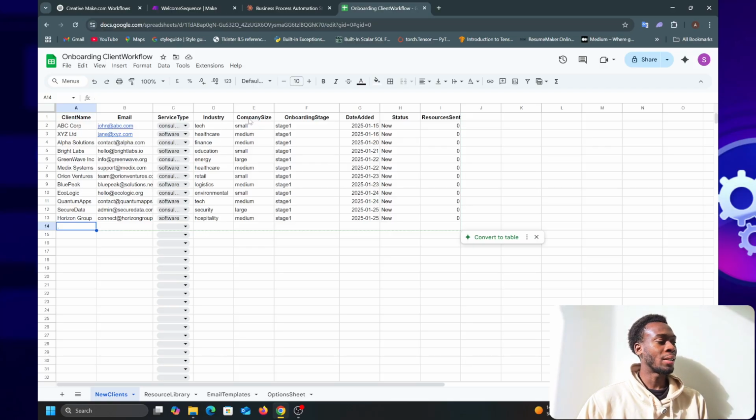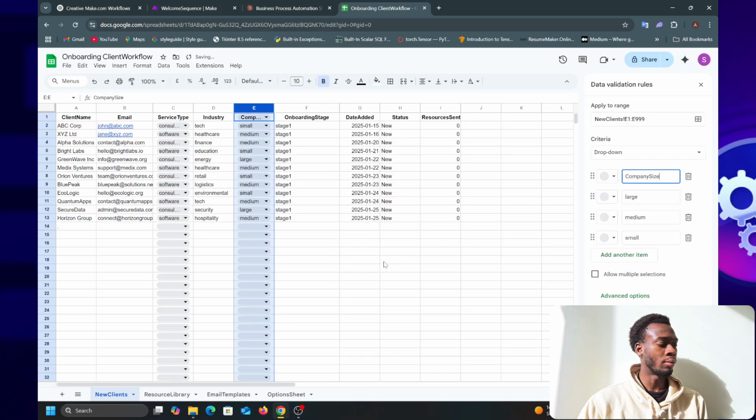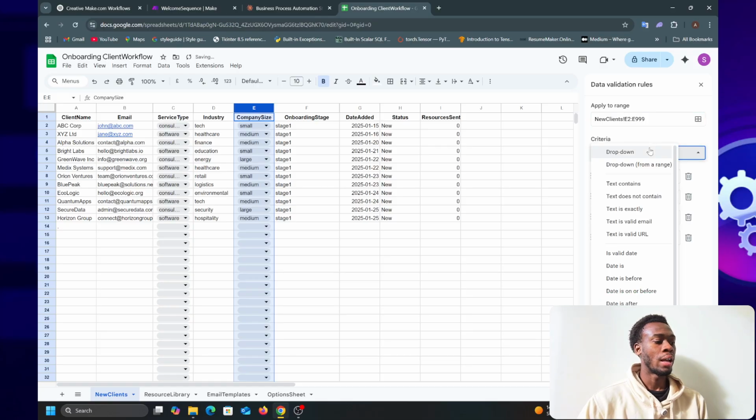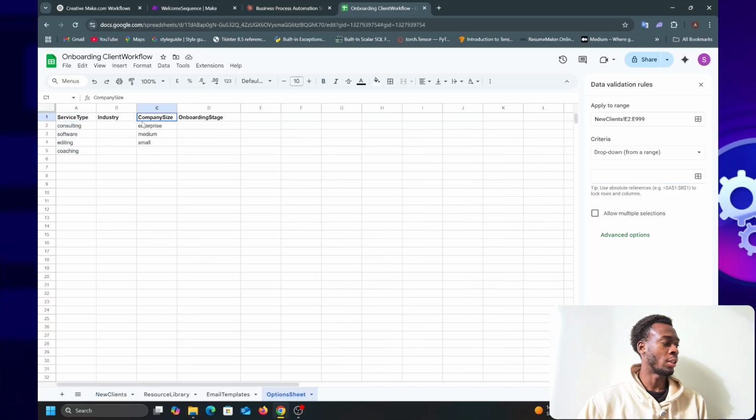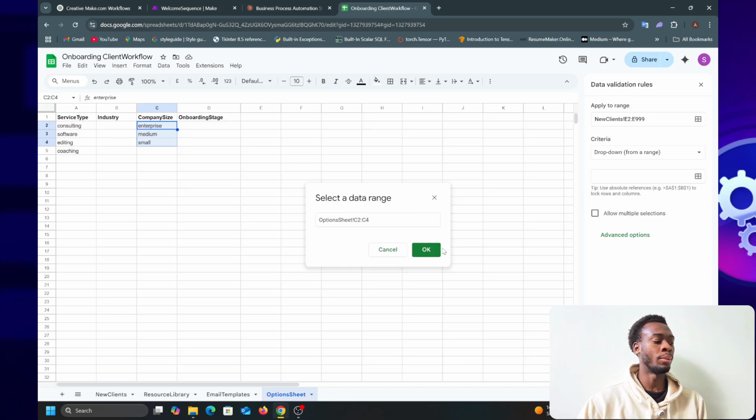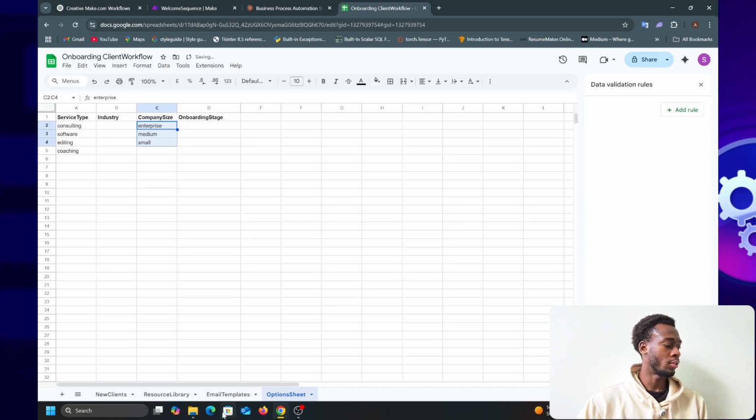And since the company size is going to be almost the same for all the companies, what you can do is set this column right here to a drop down. New clients are going to start from E2 because E1 is a heading. So you start from E2 and drop down from a range, and the range is going to be from the option sheet right here, and that's going to be this three. So you don't have to manually enter details every time. You can just click from a drop down and click done.